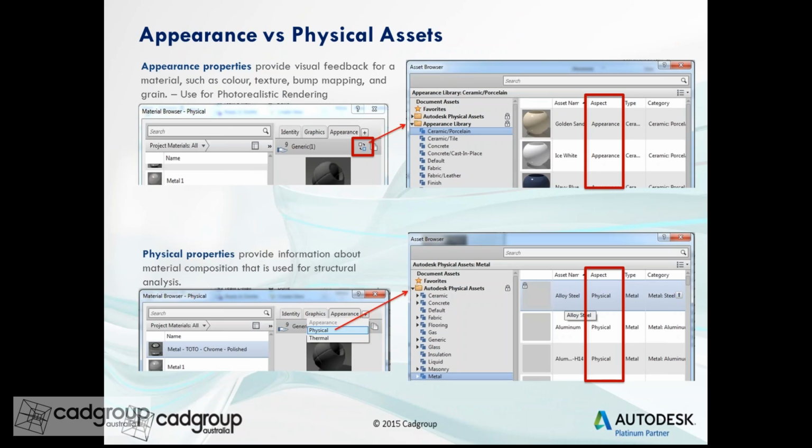Now I'll be talking about the appearance versus physical assets. As we all know, the Revit materials hold information such as appearance, which is for the architectural aspect. Physical assets can be added that can be used for structural analysis. Another asset also can be added for thermal analysis or for energy analysis.